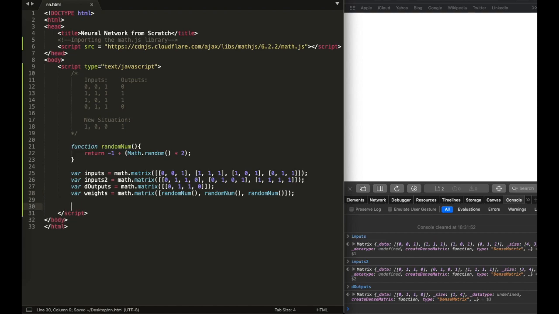Alright, so now we have to sum them. So var sum equals to, so that was our first part, initializing all the variables. And now we have to work out the sum. Remember the sum was the weight times the input, so let's do that. Math.multiply, that's how you multiply matrices in this library: the first matrix, weights, by inputs 2, because inputs 2 has the correct dimensions for multiplying with this weight matrix.